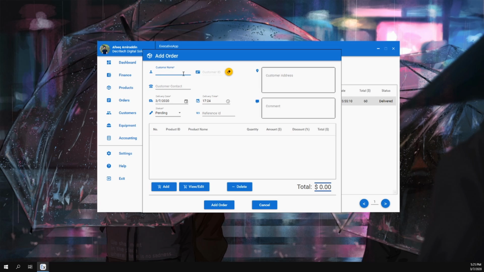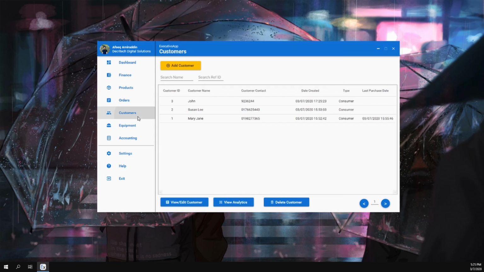Now, one thing you can also do is, let's say I have a new customer that I haven't put inside the customers database. So let's just put some random number and some random address. If I click add order, it will create a prompt that says add this customer to the customer database, and you can either click yes or no. If you click yes, if you go to the customers page, then it has already created a customer for you. So this makes your job a lot easier and faster.